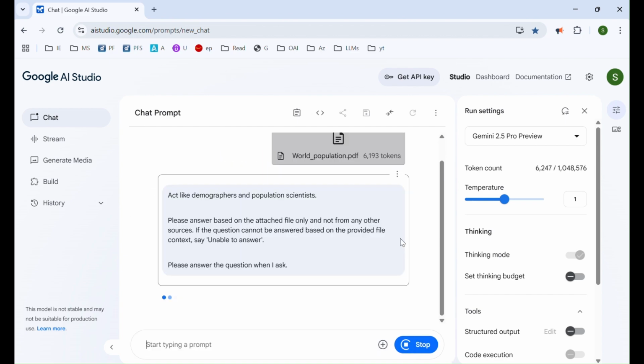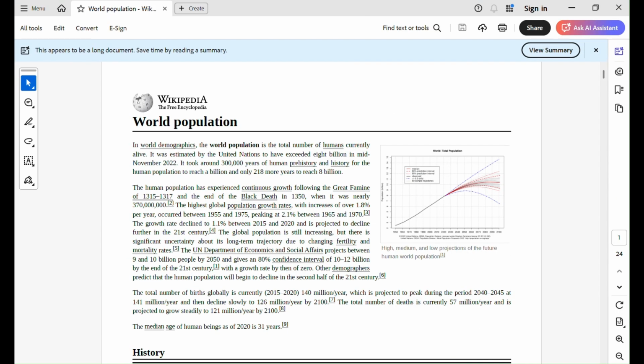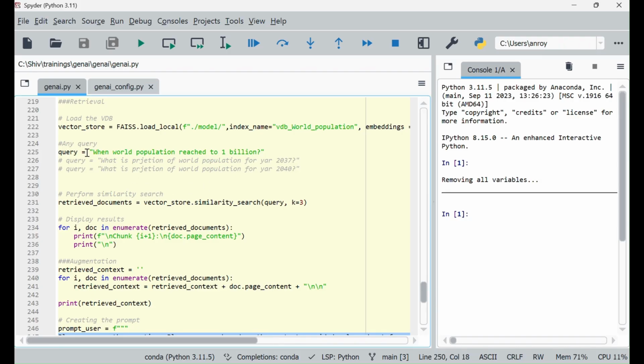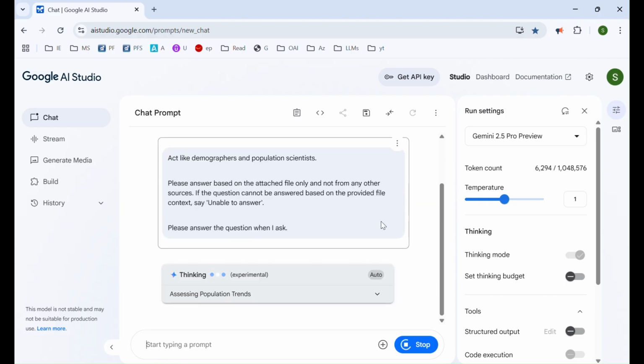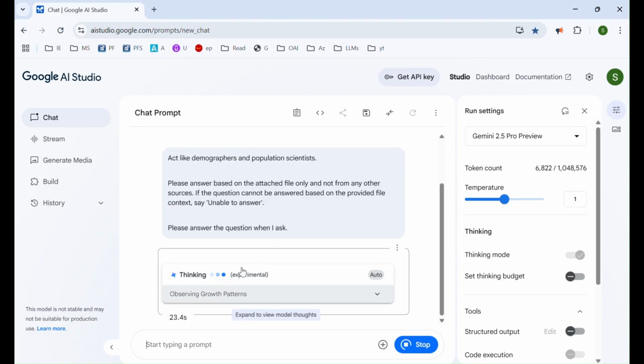I have not asked any question. I'll ask the question next. Let me see a few of the questions. I have written these in advance so that I do not waste your time, but definitely you can write the questions on your own. It is still understanding the document. And this thinking process gives you an idea of how an LLM really works.